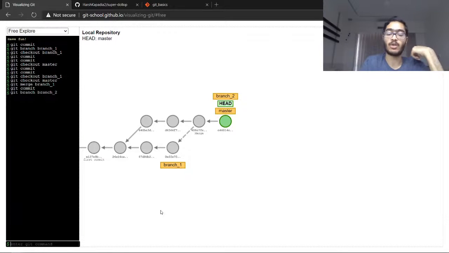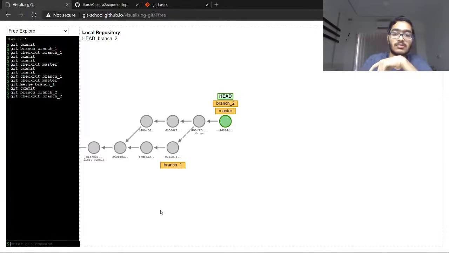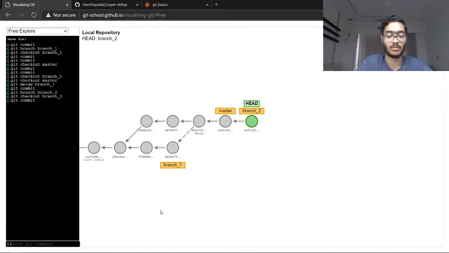Now we want to check out branch 2 because I want to make commits in branch 2. The command for that is git checkout branch 2. Just keep an eye on the head. See, I have checked out branch 2 right now. So if I make commits right now, they will be made in branch 2 and not in master. Git commit. So one more commit.